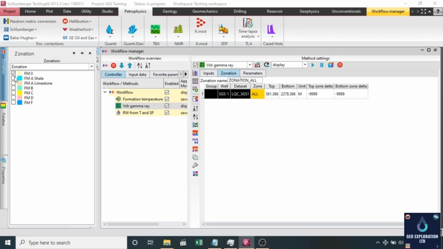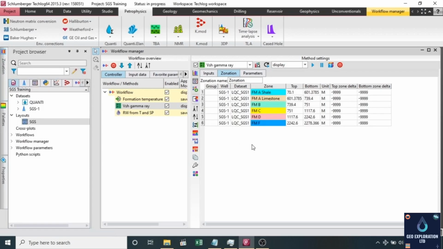Let's select our formations, like 1 2 3 4 5 6 7, and click on this option, like you see the three bar color and the arrow option. When you click on that, it will drag all the selected zones into this window. So let me select that, and here you go. Now you see the top of the A shale is 17.1 and the bottom is 601.3785, and the same goes for every formation.